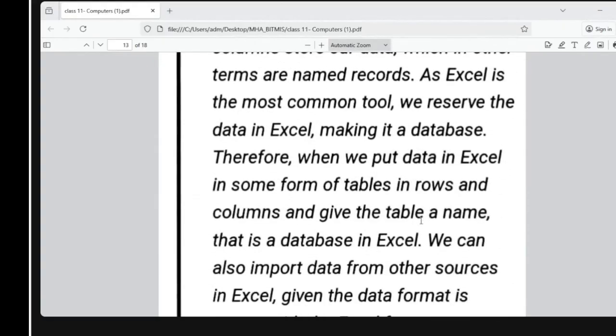Therefore, we can put data in Excel in the form of tables in rows and columns and give the table a name, that is a database in Excel.